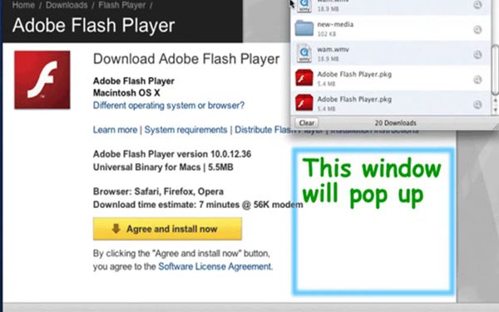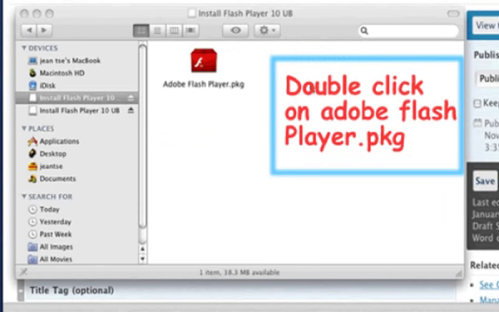Next, when you click on the Agree and Install Now button, you're going to see a little window pop up in the middle of the screen where it says Downloads, and you're going to see a little red icon with an F in it, and that's the Adobe Flash Player package. This window will pop up for you. You're going to want to double click on the Install Flash Player folder, and when you open that folder you're going to see this Adobe Flash Player .pkg icon.